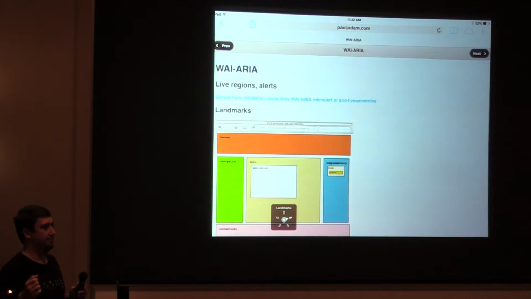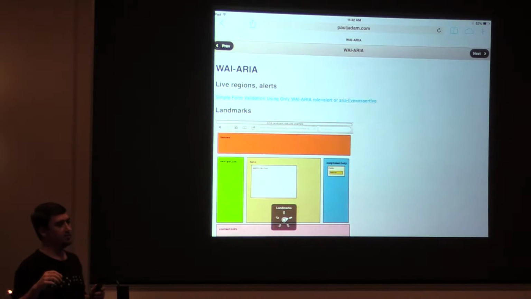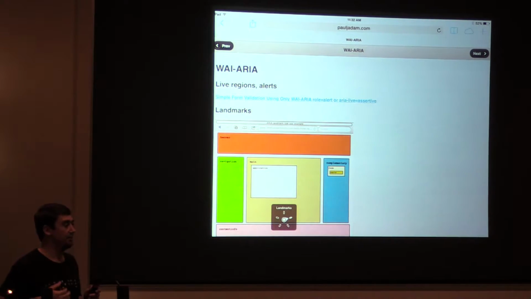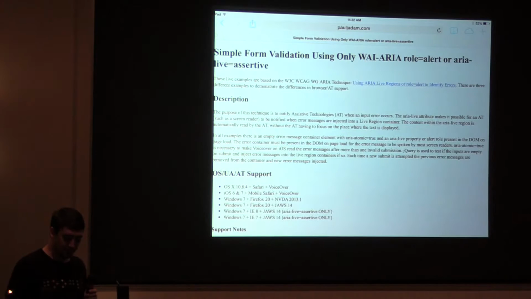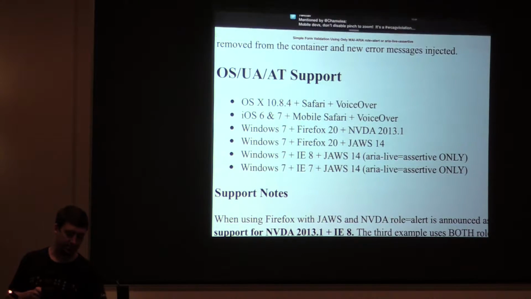So ARIA, there's tons and tons of stuff on ARIA, and this was not my talk, so I did not go into detail on it. But I wanted to point some things out, some of the more popular that relate to mobile. Live regions are alerts, which are very interesting. And I've got a demo here. Trying to get live regions to work is a little complex. These are the combinations that I was able to get them working in.